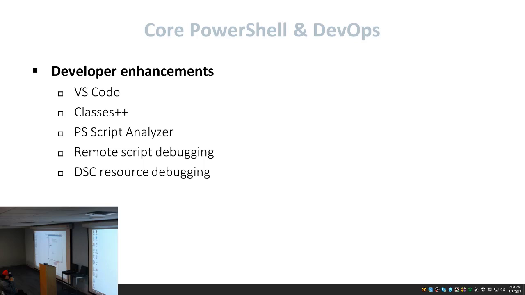So we added Visual Studio Code. We added classes. Now, to be clear, classes is a very broad range of stuff. We've implemented a pretty good first start on that, but there's more work to be done. We added the PowerShell Script Analyzer, so you can analyze your scripts and make sure you follow best practices. This is an extensible mechanism. You can add your own rules, and you can suppress rules if you want. We added PowerShell remote script debugging, and we just added desired state configuration debugging. Anyway, that team used desired state configuration for Cloud Platform Solution, and it was very successful. So, happy days.